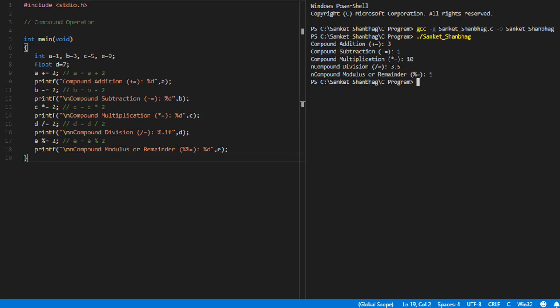In the next program, I am going to cover compound operators. There are mainly 5 compound operators. That is, compound addition, compound subtraction, compound multiplication, compound division, and compound modulus or remainder.